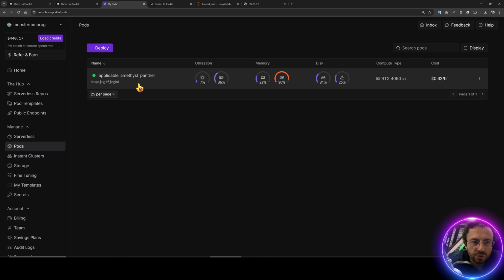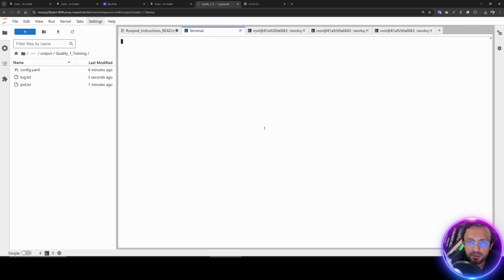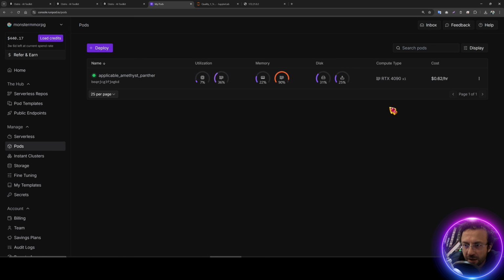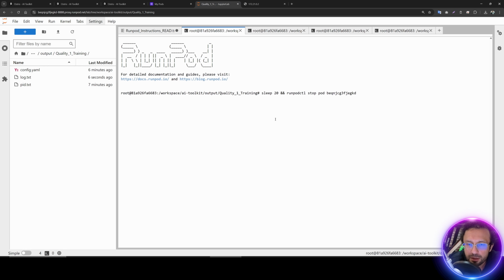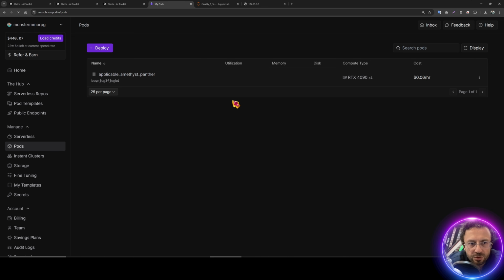How to do it? You need to get your pod ID and paste it here. So this is seconds. Let's stop our pod in 20 seconds. So copy this, open a new terminal, paste it. Now in 20 seconds, we will see that our pod has been stopped. Let's see. Okay, it should be any second. I didn't count. We will see the command has been executed. This way, you can sleep. Okay, it is stopped. So now when I refresh this page, I should see it is stopped. Yes. So it won't spend my money.